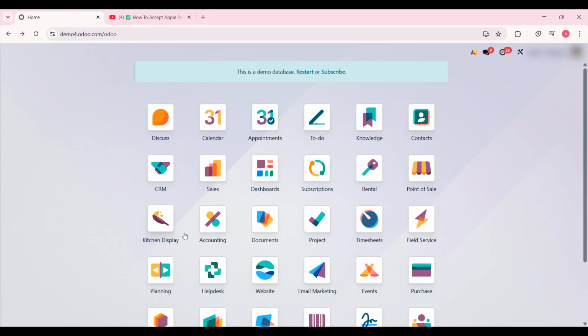All right, let's get started. First, make sure you're logged into your Odoo database. In this example, I'm using demo6.odoo.com, but the steps are exactly the same for your own Odoo instance. Once you're logged in, start from the Odoo home screen where you can see all your installed apps.